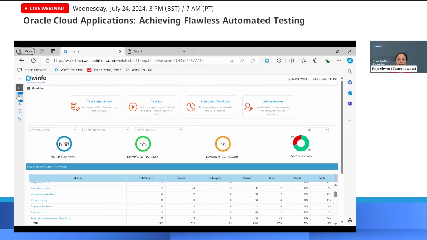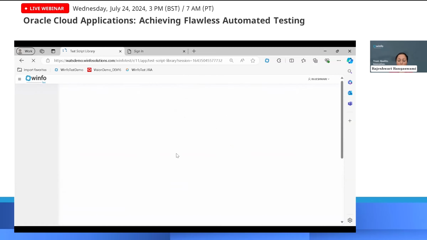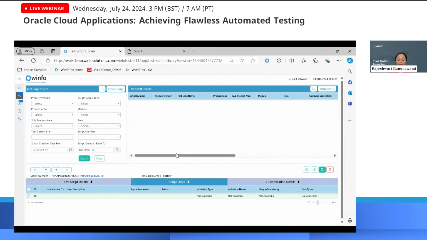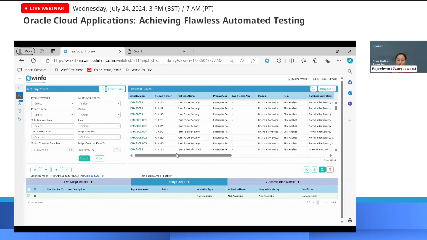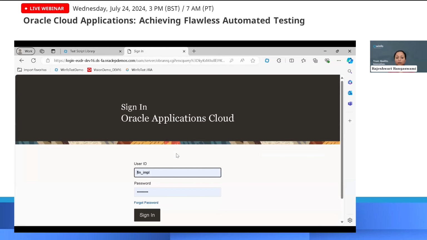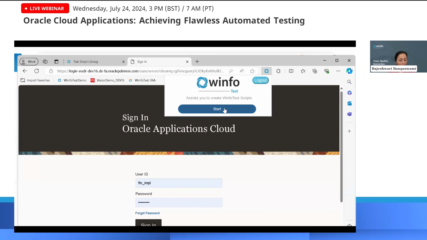Let me take you to the test script library. Now, this is the place where we have over 1,600 pre-built scripts across different modules like financials, EPM, HCM, including some of the Redwood enabled scripts as well. So yeah, this is the test script library. And what we have is an inbuilt test script assistant as well. So when you would like to take on additional features, or if you would like to create a new script, all you need to do is start using the Winfo Test script assistant.